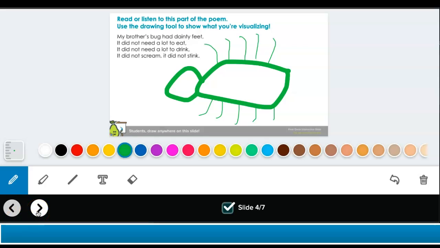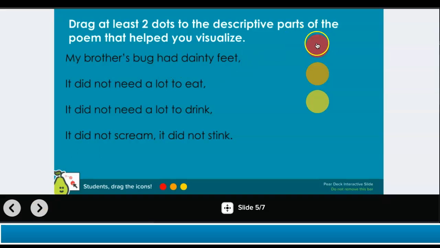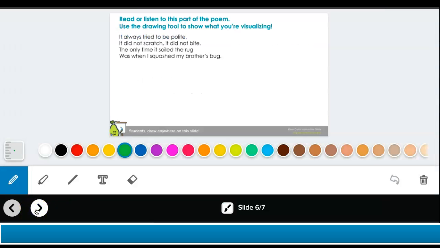So let's prove that my drawing fits the description. I definitely use dainty feet. And you know, sometimes the clues in the poem are telling us what not to draw. I didn't have a food bowl. I didn't have a water bowl. I could have even added two more dots, showing that I didn't add a speech bubble or maybe some stinky lines because the poem told me none of those things matched. Let's try our last stanza.